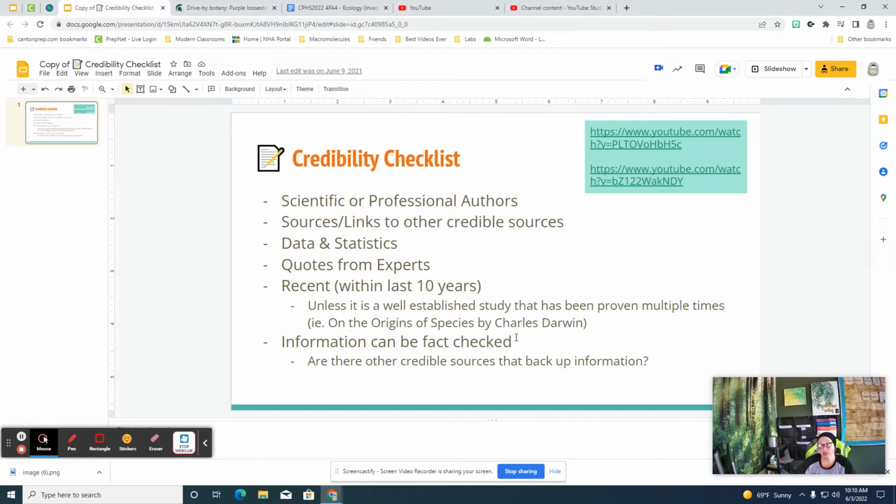Another thing you're going to look for is if it's recent. Scientific information is always changing, including information regarding invasive species, as new discoveries, new methods of management and prevention, along with changing or expansion of the invasive species area or population, mean we need to make sure that our information is recent. It should be recent within the last 10 years, unless it is a well-established study.